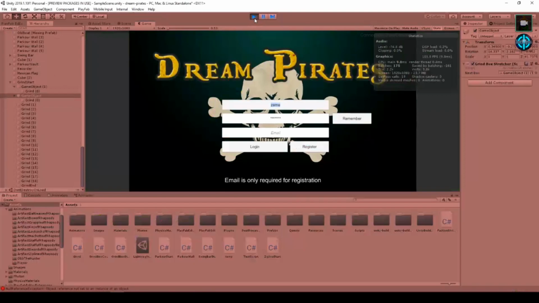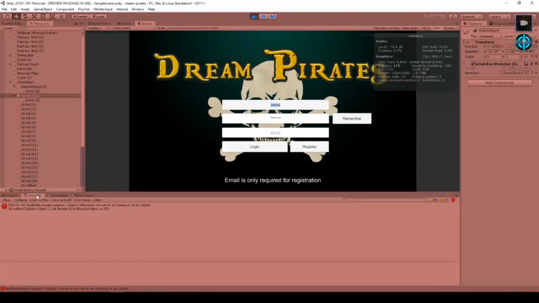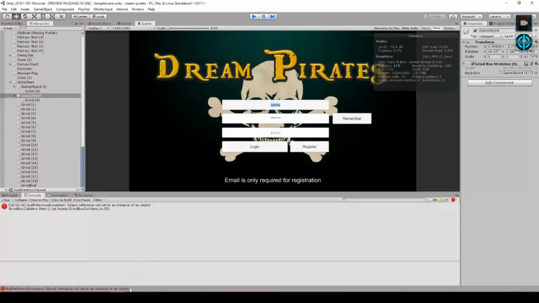Object reference not set to an instance of an object? Yeah, so let's... Oh, grind box colliders. That's actually my script. Oh, it is? One sec.